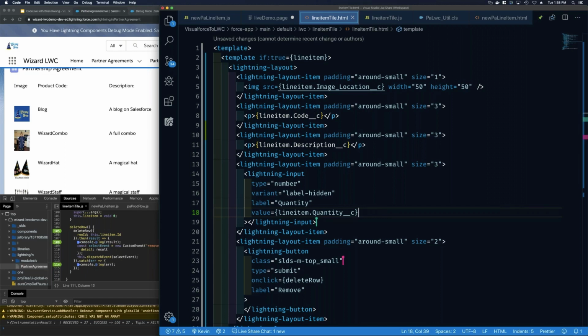Let's see. Do we have to be part of a pilot for Lightning Out? Somebody else wanted to know. It's in beta, so I don't believe so. It'll work in a dev org, if I remember my definitions correctly. And let's see here. Any other questions?